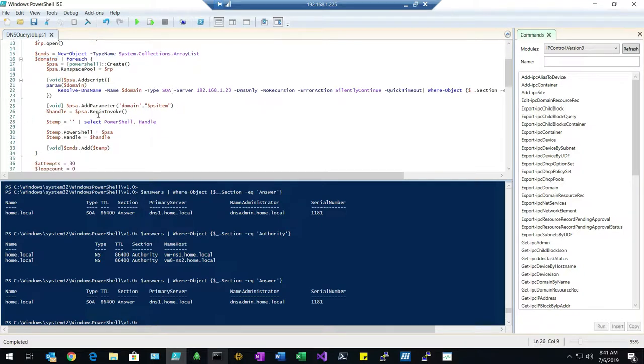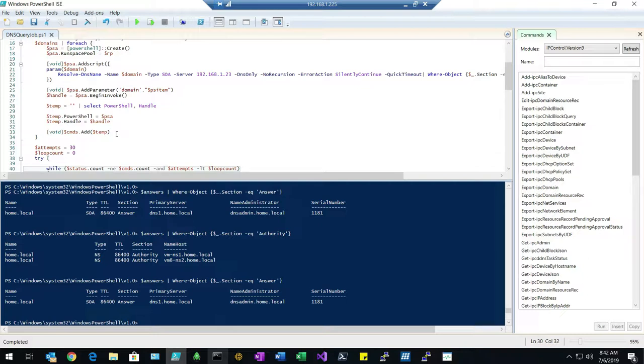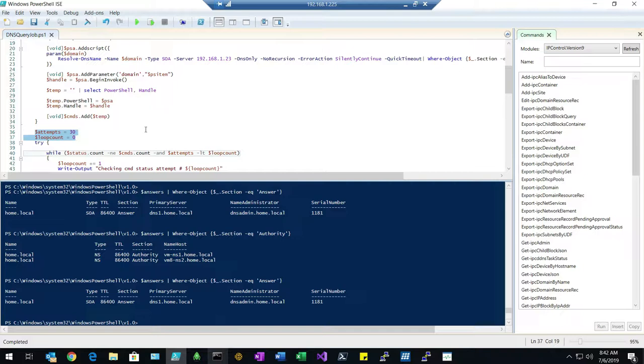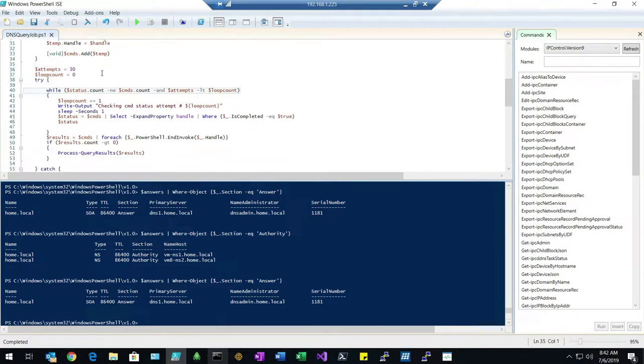So now we tell it to handle this and create a handle where it begins the invoke, puts it in the command queue, and then a few other things that I've been reading up on here, but we're selecting basically the handle, looking for the different PowerShell and handle properties, and then we're adding those to the commands. And I'm then setting up a loop to walk through and saying, don't go any more than 30 attempts. It's doing this effectively 1 second at a time, so that's a 30-second delay if I need it. And it's going to go out and check the status count to make sure that there's the same number of commands, and that we haven't exceeded the loop count.